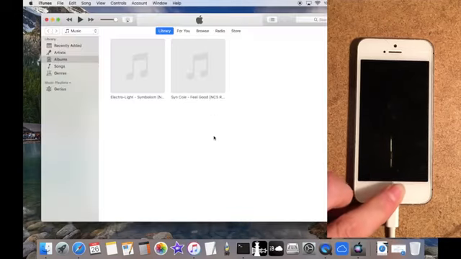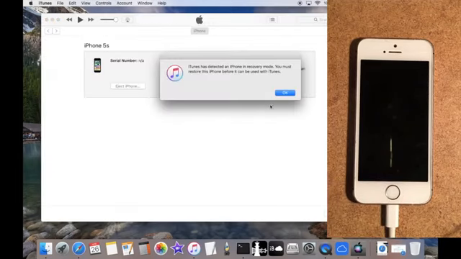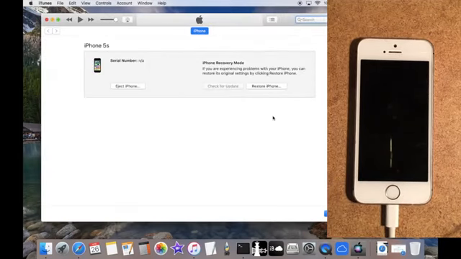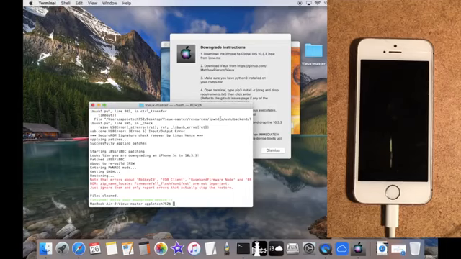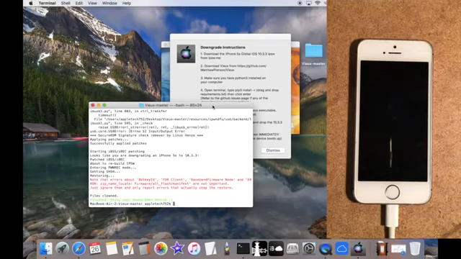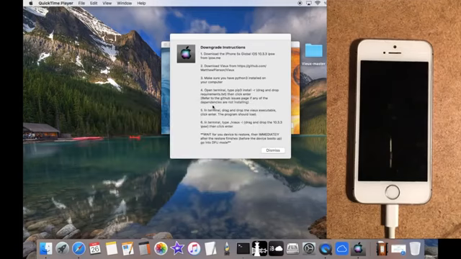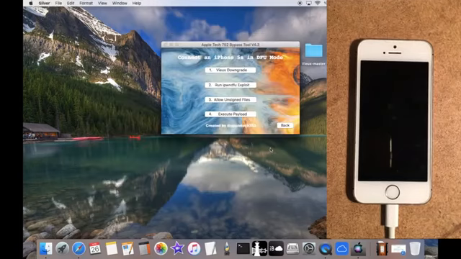So just like this, iTunes is telling us that we are in recovery mode, so we are all set. Let's go ahead and quit iTunes and continue with the tutorial. Now that we're in DFU, we can go ahead and close out of terminal and dismiss this pop-up right here. And at this point, we're going to run the iPwnDFU exploit again.